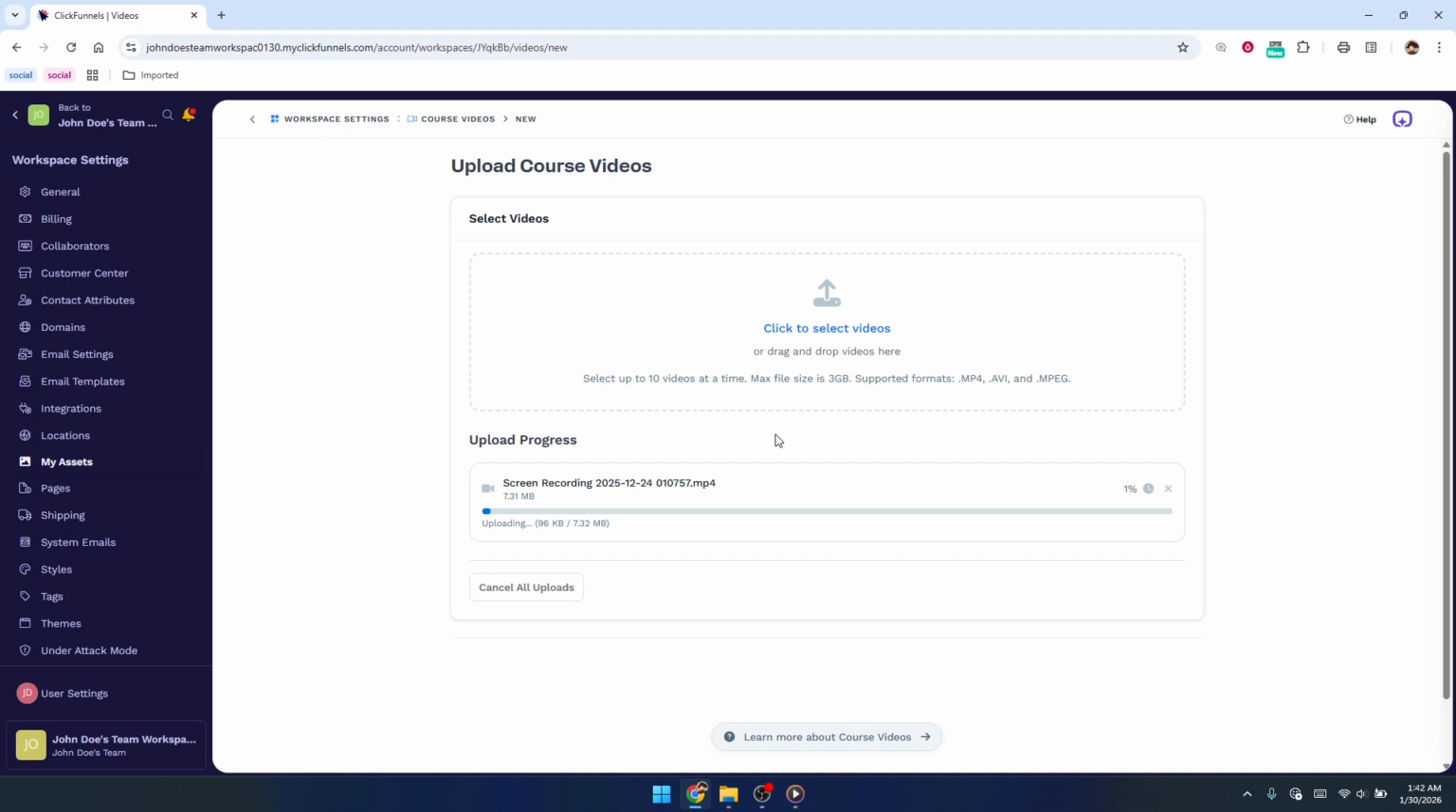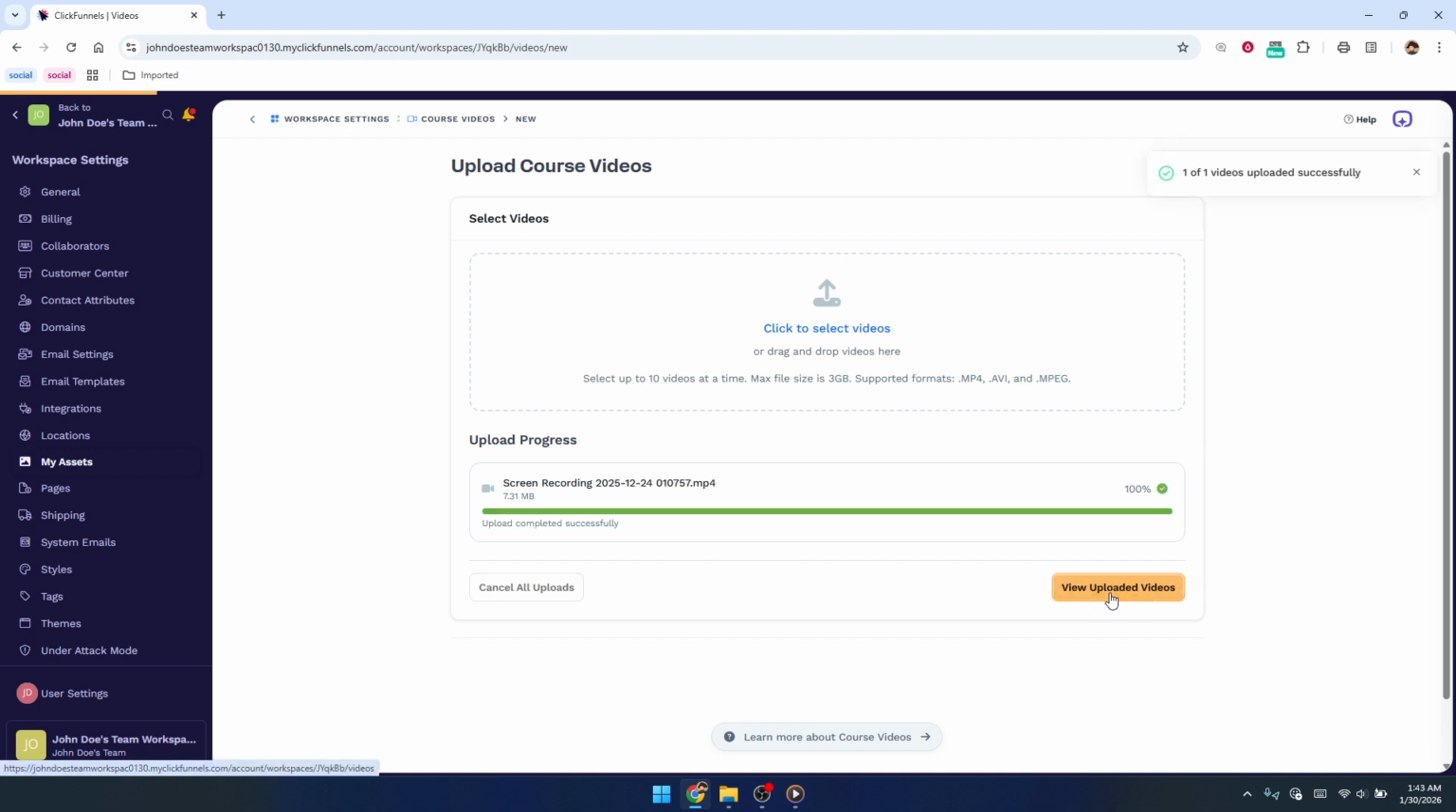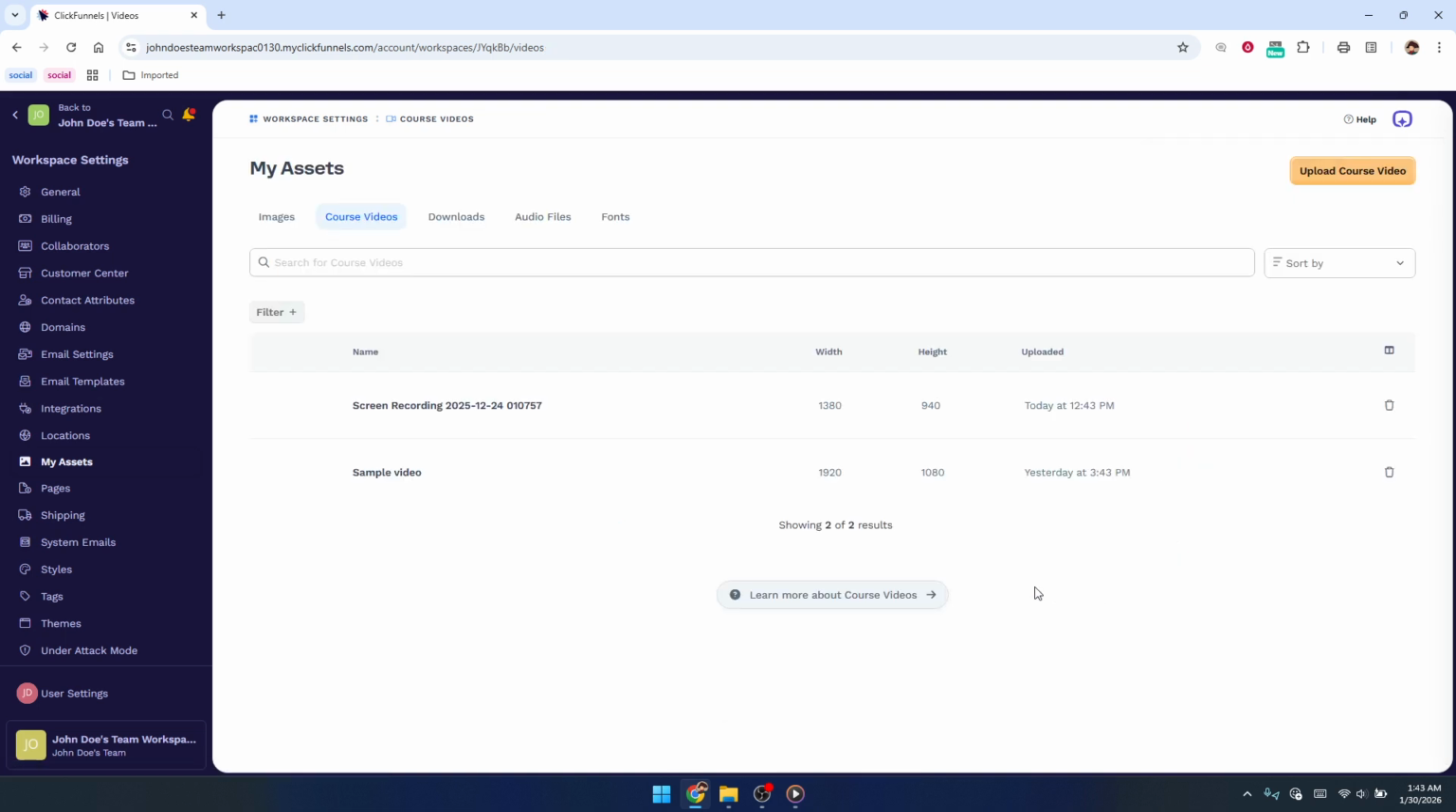After you click Open, the upload process will begin. The time this takes will depend on the size and number of your video files, as well as your internet connection. You'll typically see some indication that the upload is in progress. Try not to close the window or navigate away while this is happening. When the upload is complete, you'll have the option to click View Uploaded Videos. Click that to confirm your videos are now listed in your assets. Finally, to make sure everything is properly stored, look for the Save button and click Save. This step ensures your changes are committed and your newly uploaded videos are ready to be used in your Clickfunnels 2.0 courses.